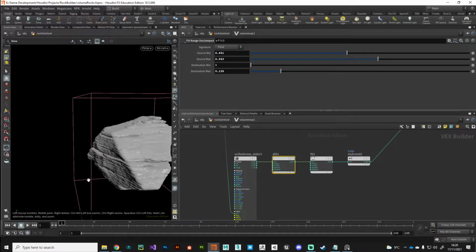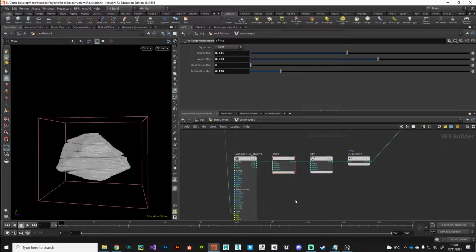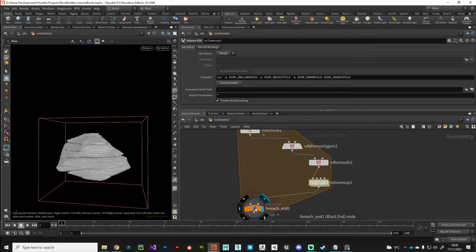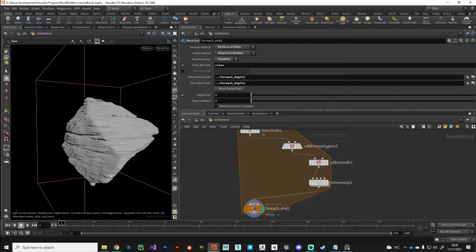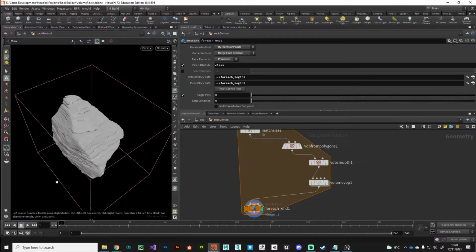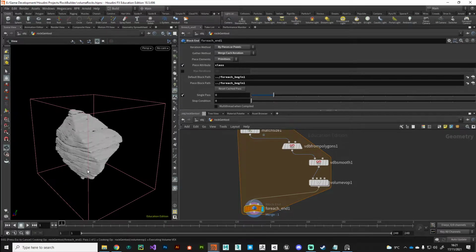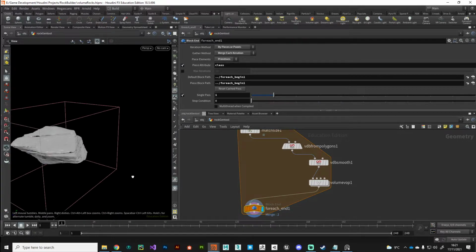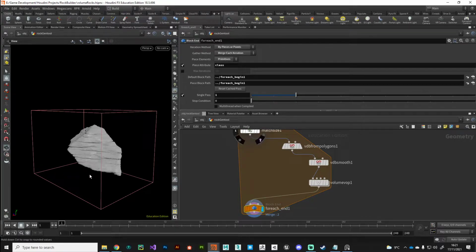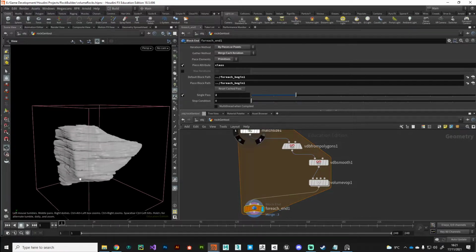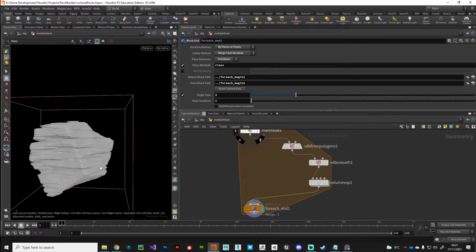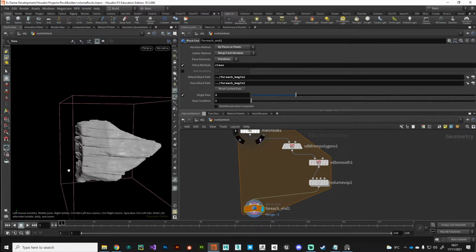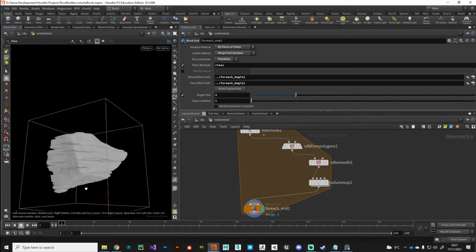So something like that. Let's see where we are with all our other rocks. Yeah, we're starting to get some interesting shapes. So just to see where we've come from, we've got some interesting rocky shapes, we've got those cuts going into it.